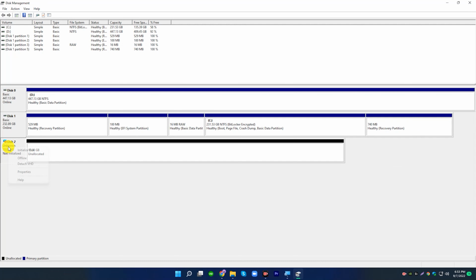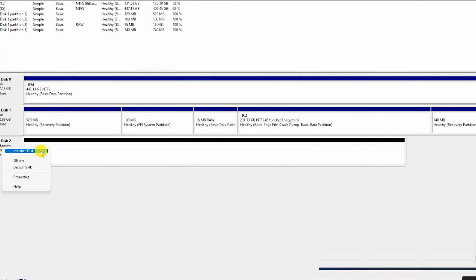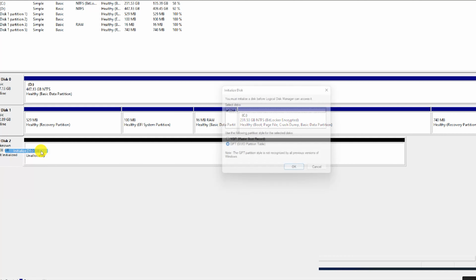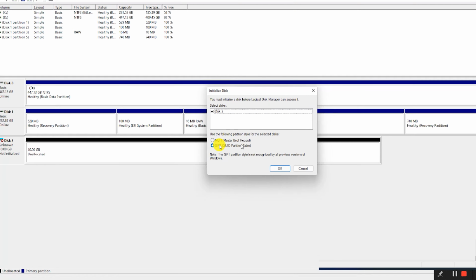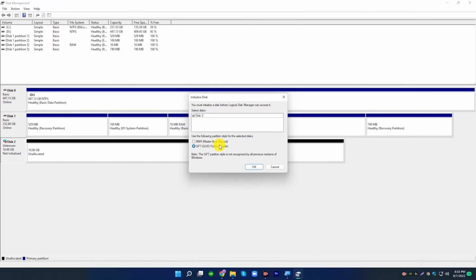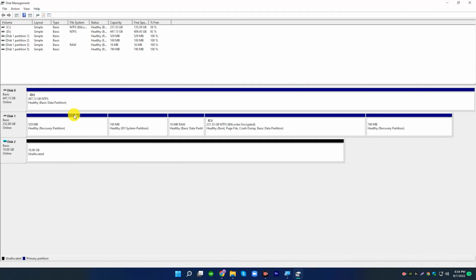Right-click the newly created drive button on the far left side, and click the Initialize Disk option. Select the disk from the list. Check the MBR (Master Boot Record) option. You could also select the GPT (GUID Partition Table) option, but this option isn't supported by all versions of Windows. Click OK. Right-click the unallocated space, and select the New Simple Volume option.